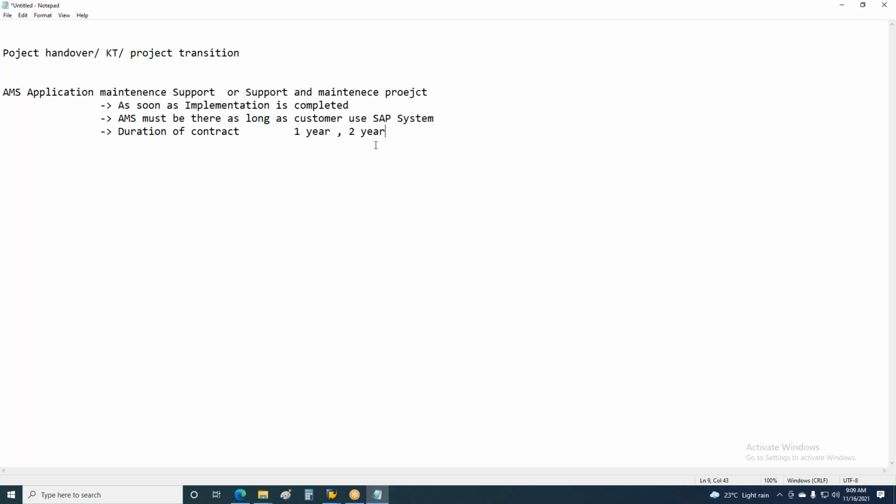So here, you are a payroll consultant and you are there to support the Redis Lab server, the Redis Lab support and maintenance project. What do you do in the support and maintenance project? The first activity is that you take part in the KT. First, get the proper KT from the implementation team.